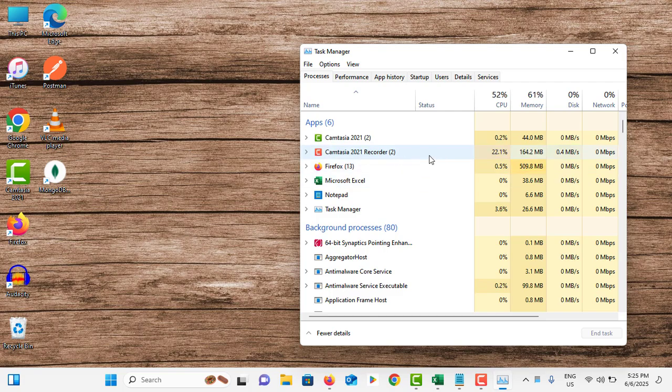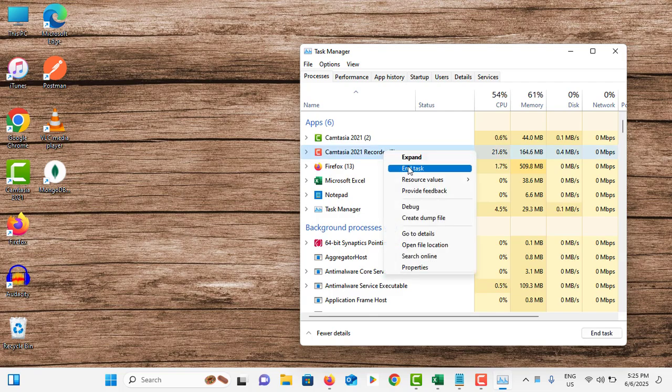In this case, Camtasia is using high CPU usage. If you don't need that application, just right click on it and tap on End task. Then it will be closed and it will save your CPU usage.